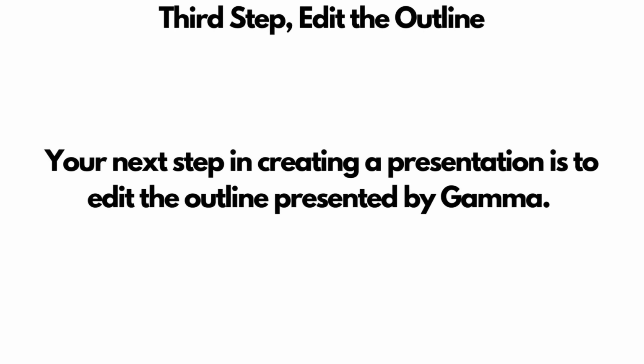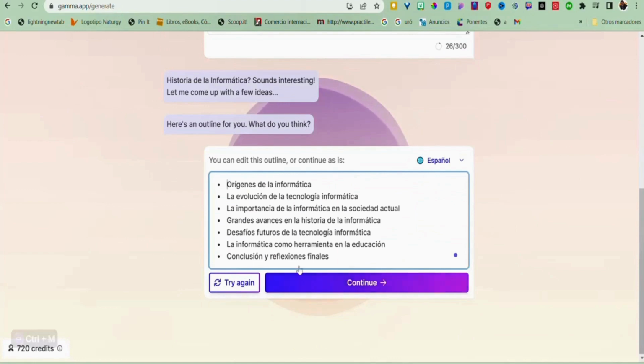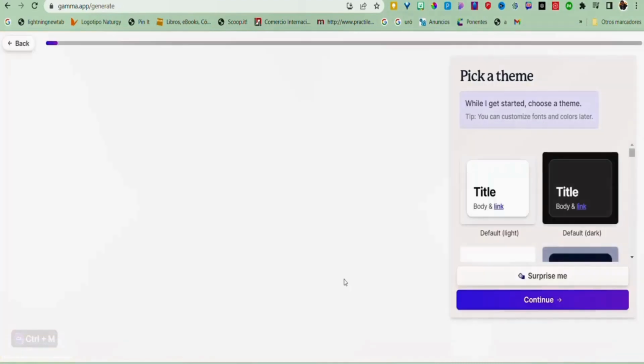Third step, edit the outline. Your next step in creating a presentation is to edit the outline presented by Gamma. Gamma can provide you with a longer presentation of 8 to 9 slides or more. If you want a shorter presentation, you can delete a few sections. In case you need a longer presentation, add a few more sections depending on your topic and desired presentation length.